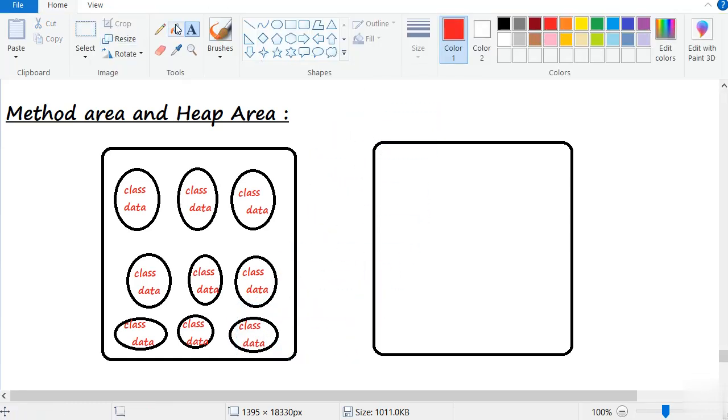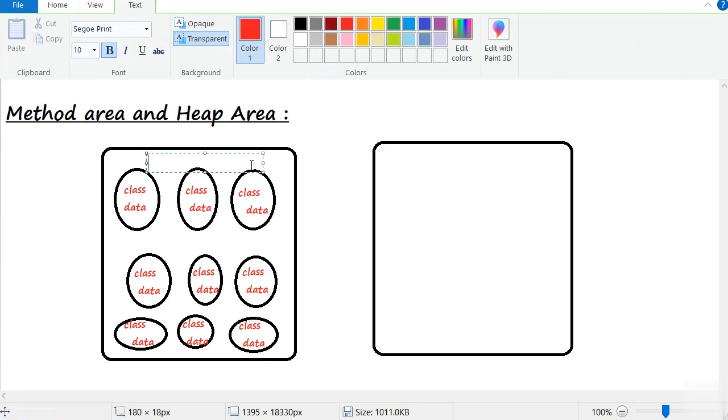So this is my method area, which has classes with class data inside them. All these are my classes. We have so many classes inside the method area, and inside these classes we have the class-related data. Data is nothing but static variables, non-static variables, methods, blocks, constructors. So all the logic will be there in our class data. Like that we have so many classes, so much data. This is my method area.